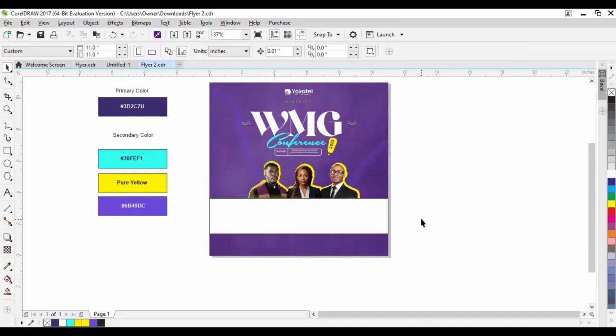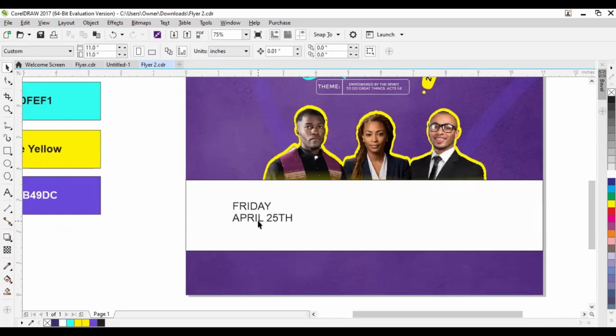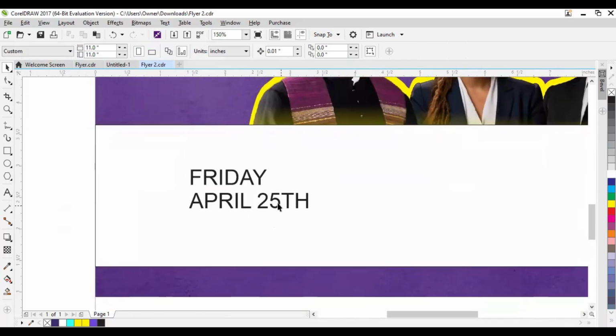So the next thing we are going to do is to bring in our text. Of course, you are having a conference, and people need to know the dates and so on and so forth. So for the dates, we are going for Friday. So I'm going to just go through this a bit fast. Okay, so we have Friday. We want to highlight just one of these. We want to highlight the April 25th, since that's the real main information.